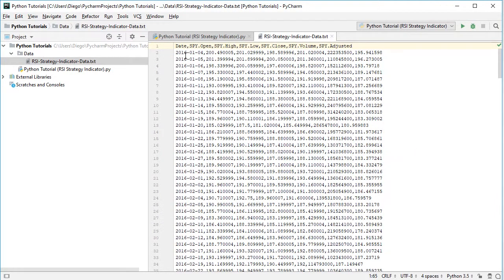As we can see, we have the corresponding data, which is a plain text file with .csv or comma separated values. The first column is date, then we have SPY open, high, low, close prices, SPY volume, and SPY adjusted close prices, which were adjusted for dividends and splits.